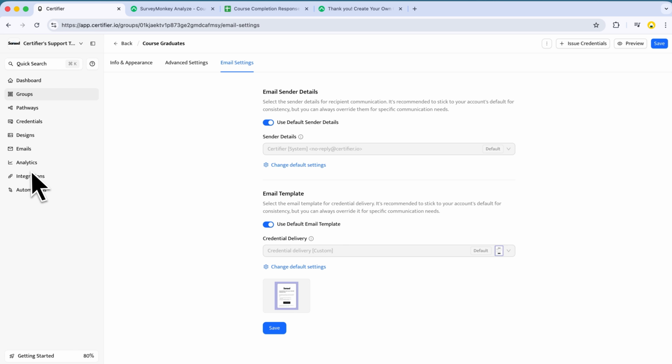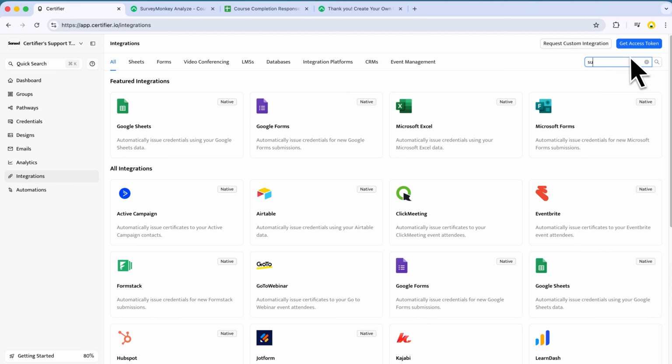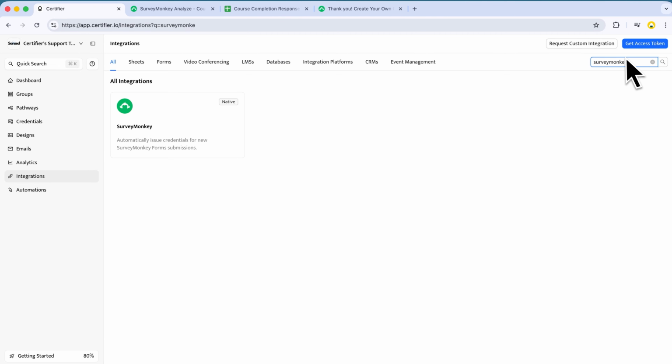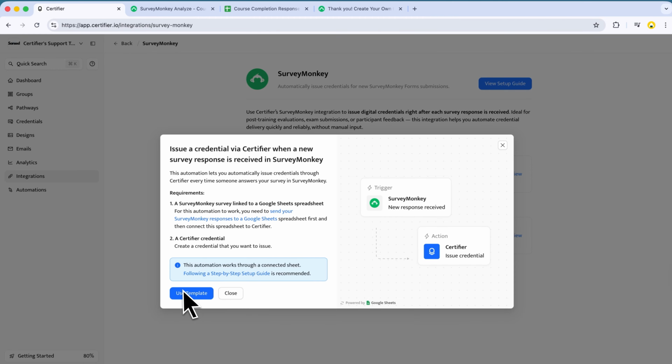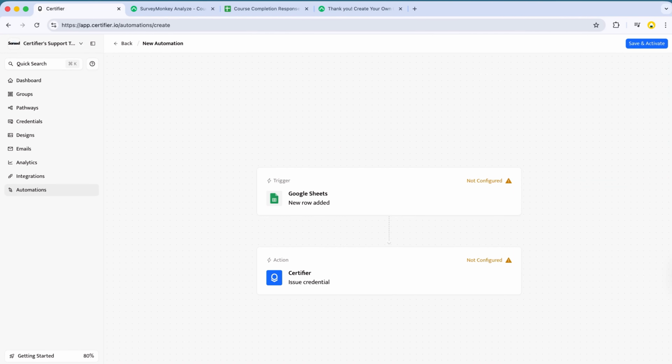Go to the Integrations tab and use the search bar to find SurveyMonkey. Enter the details, choose the native automation, and click on Use Template, Connect via Google Sheets. Of course, if you don't want to use Google Suite at all, you can also do this via Zapier. Now, here's how the automation works. Trigger is what happens in Google Sheets, and action is what Certifier does in response.